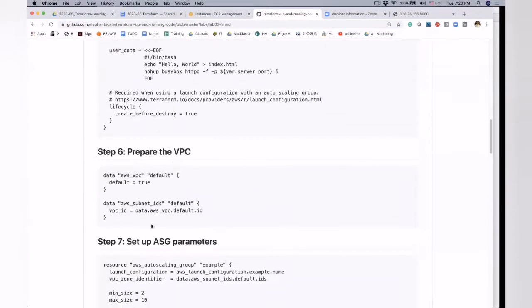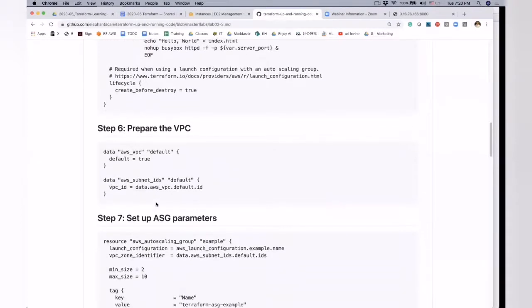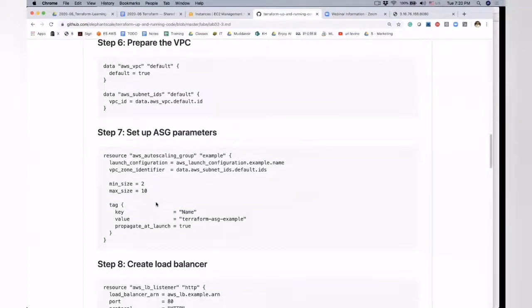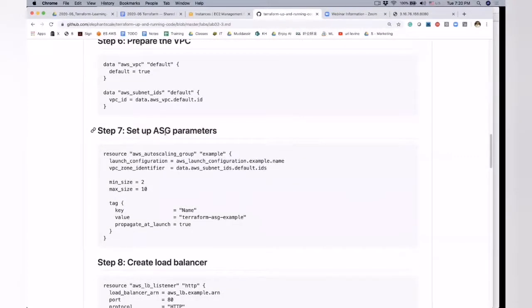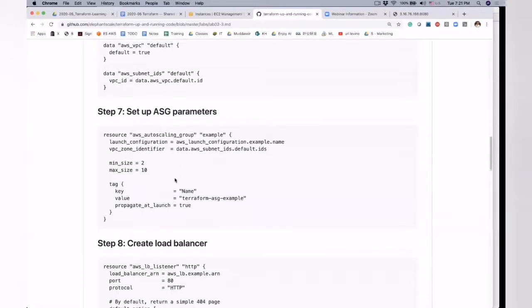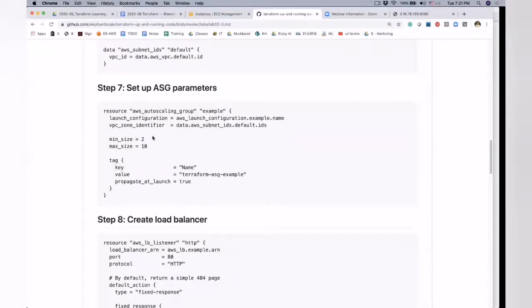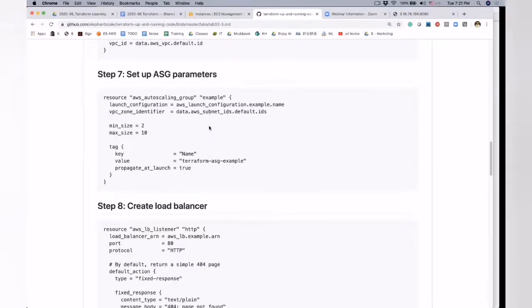Then we will prepare the VPC, the virtual private network. Well, we will use the default one. So that's the one that we will use, and those are the subnet IDs that we will give. Then we will set up our auto-scaling group. Okay, and that's what we're saying, between 2 and 10. And here's the subnet in which we create this one.